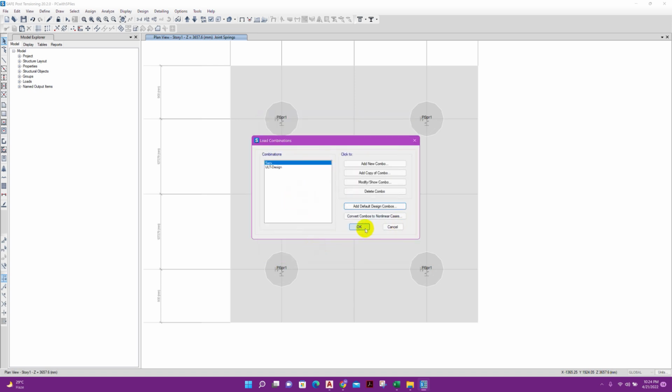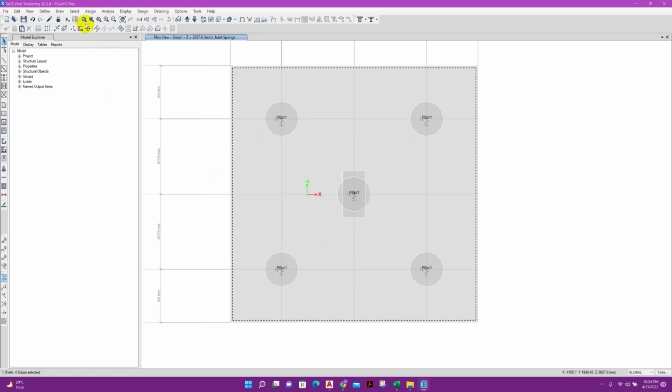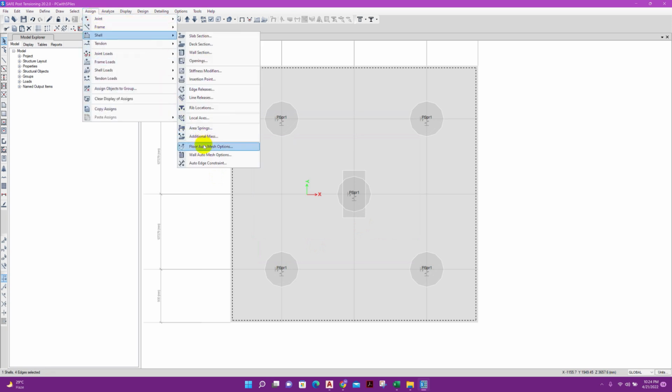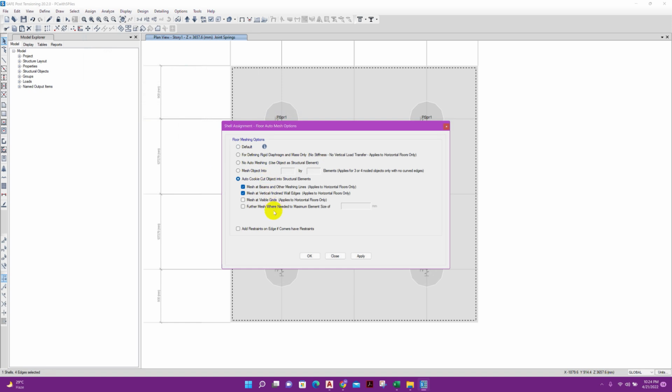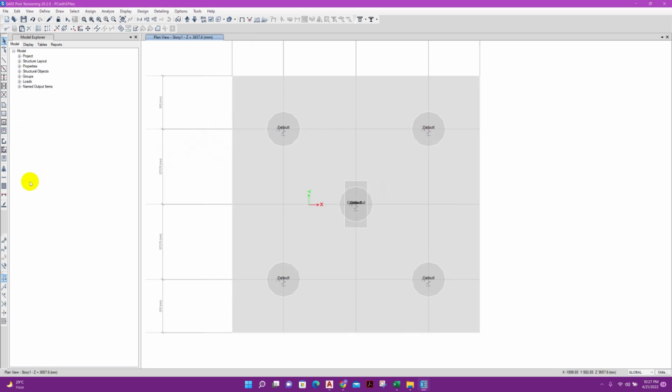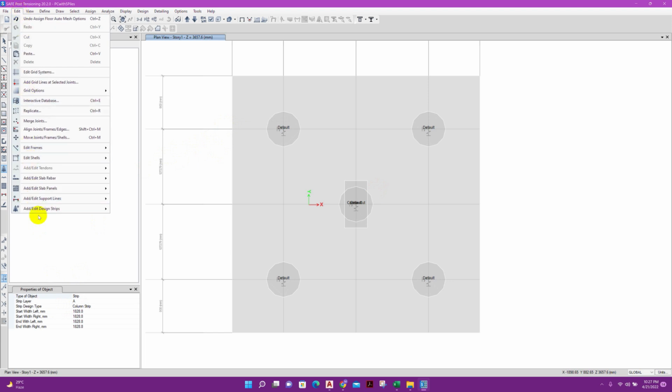Click on OK. OK. Now select the pile cap, assign shell, floor auto-mesh option, here 1000 millimeter, or we can make it smaller, 500 millimeter. Now we will draw the strip manually using this option, or we can go to edit, add or edit design strip, add design strips using grid.